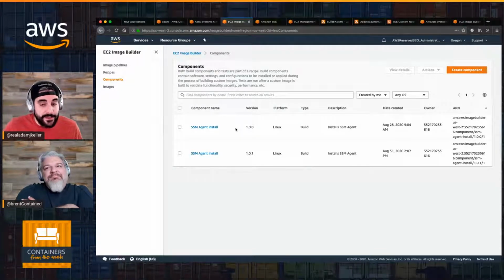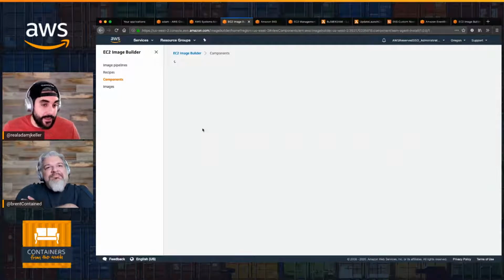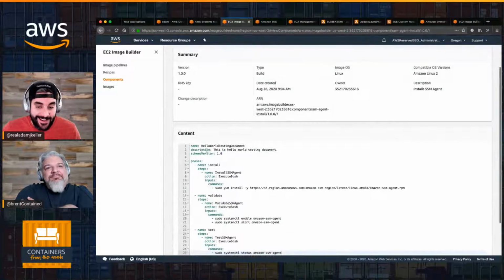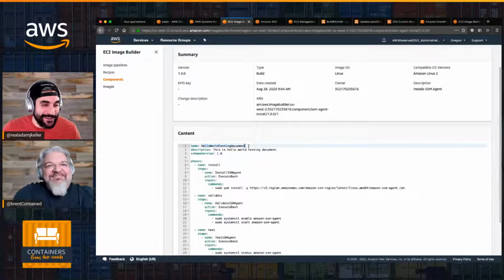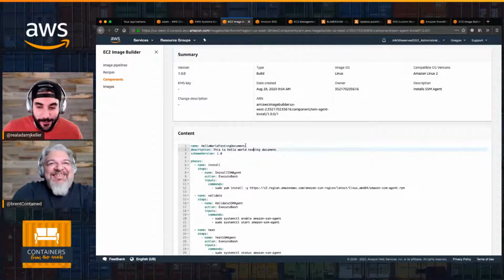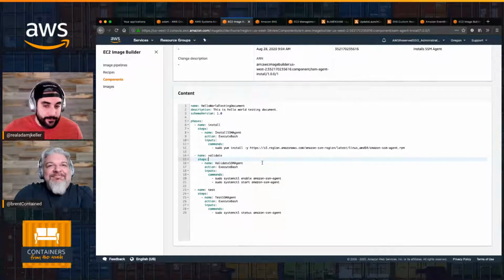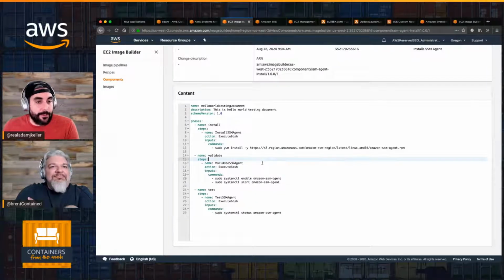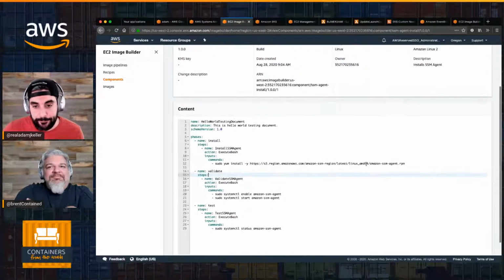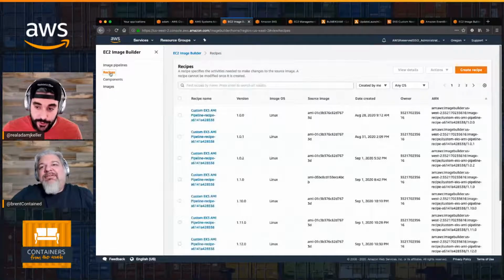And this SSM agent install is a custom one that I wrote. You can see I never changed the name. I took it from the default demo. Isn't that nice? Hello world testing. But you can see here, I'm just running my phases. And if you want to enable SELinux, or whatever it is that you want to do on your operating system, you can have your own components and do them accordingly. So I wanted to just show that.